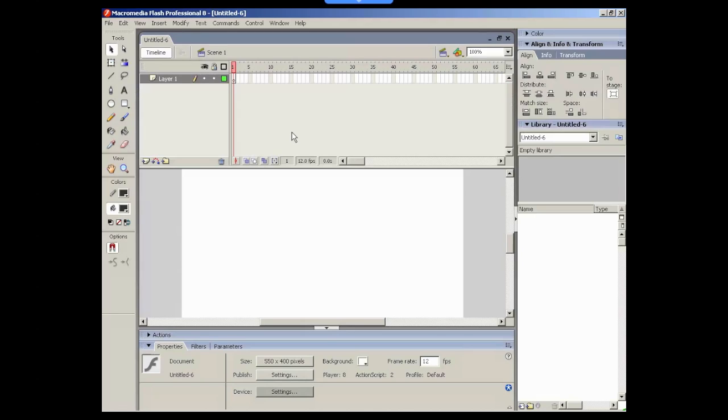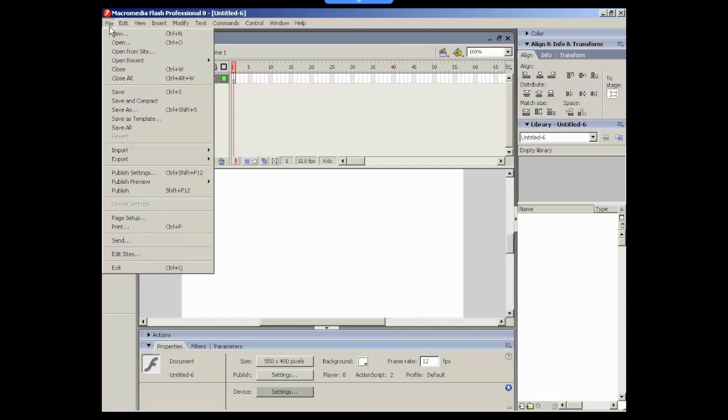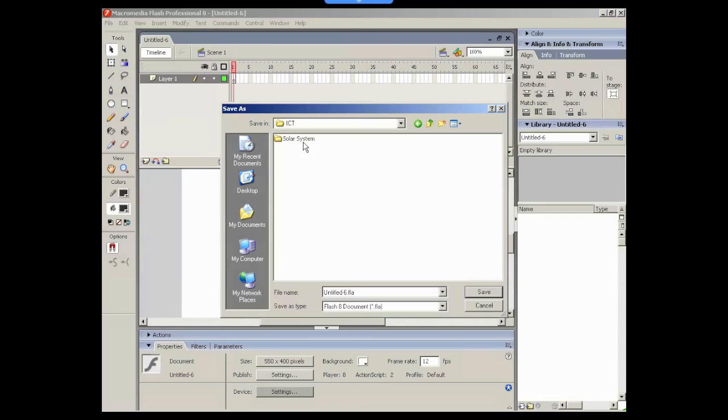for the first planet that we're going to animate, we're going to use the planet that's closest to the Sun, Mercury. So let's automatically save this file, save it as Mercury. Again, save it into your solar system folder, and we can just save this in this folder as Mercury.